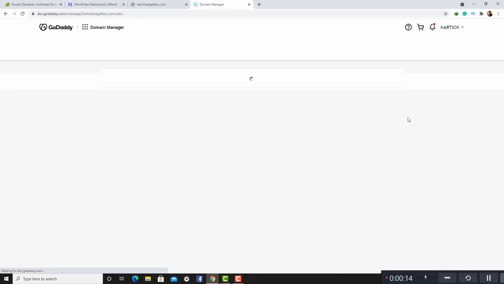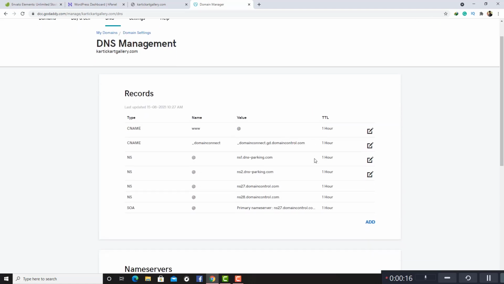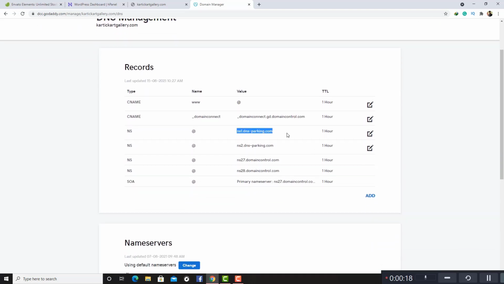So this is my GoDaddy account, and here lots of stuff is added. This name server is added already, pointed to this name server from the hosting provider. Here this name server is added, but the problem is still going on.